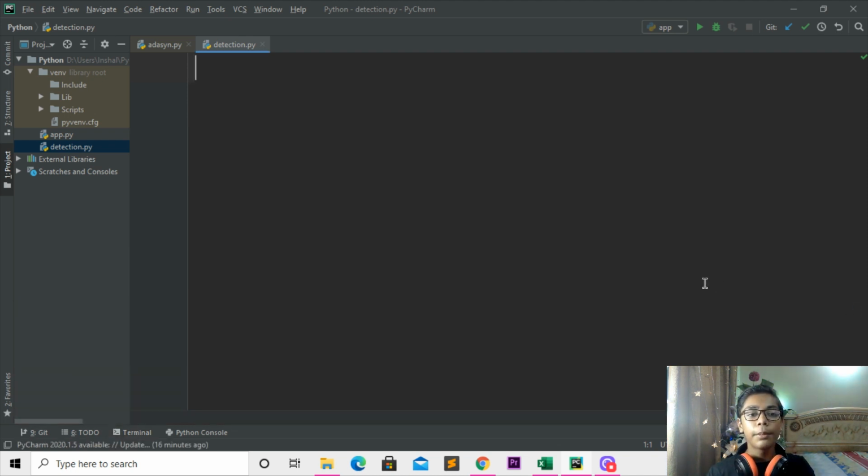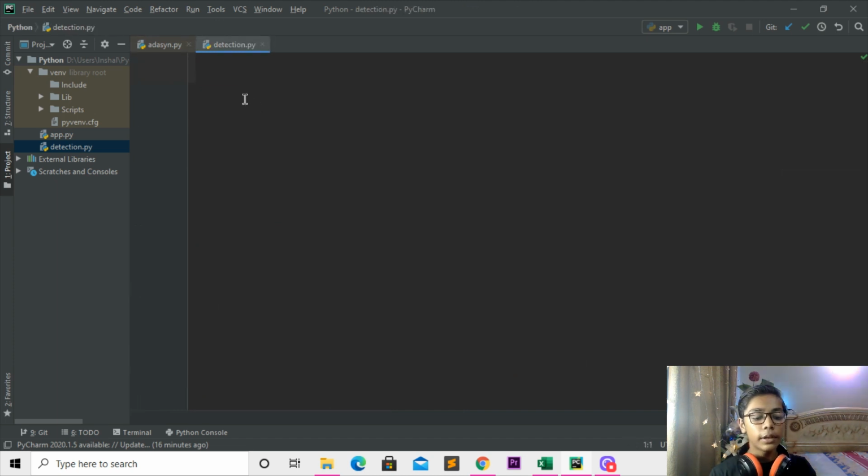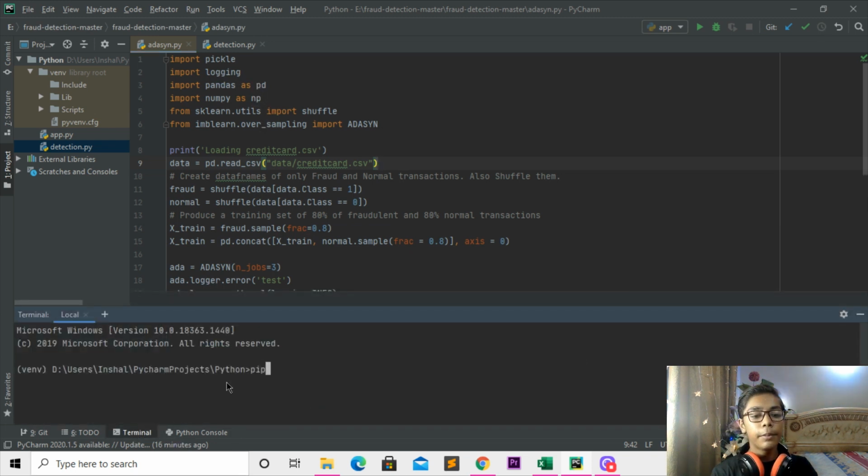But I've already updated all these things in previous projects, like I've shown you, and like I've told you also, this pandas has a big hand to work with these things. You also have to import pickle and many other things. You can see pickle, logging. We go here and write pip install pickle like that, and press enter, then it will update or install if you don't have it, or if you have it, you don't have to do anything.